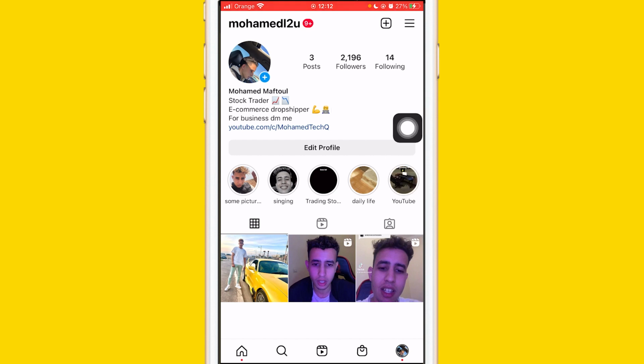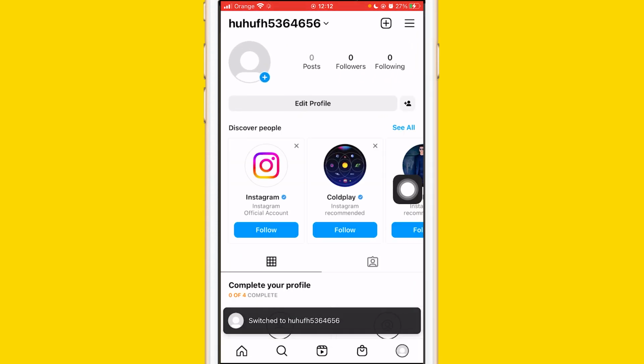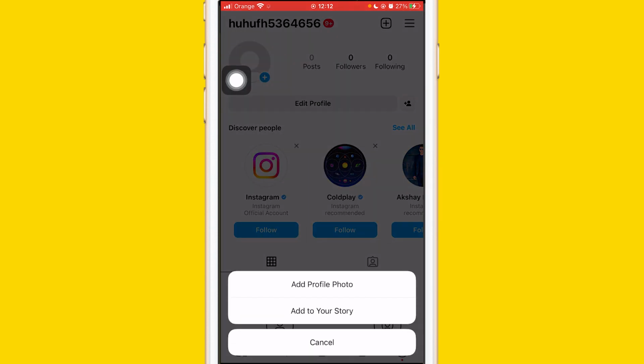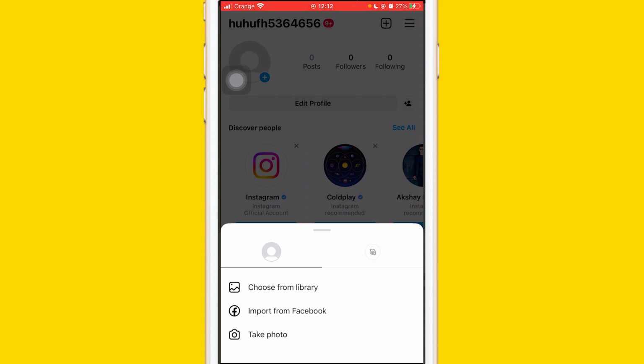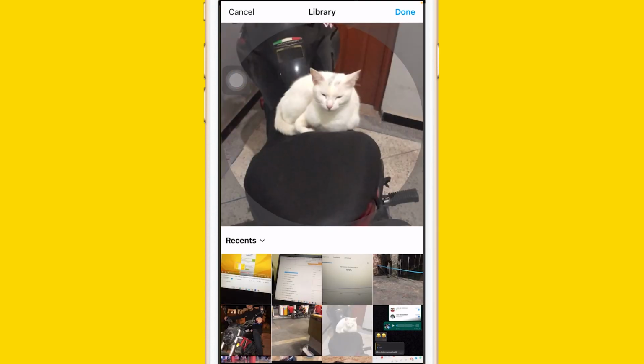Now if you want to switch between your accounts, click the username in the top left. As you can see, this is the username. Click it and you can see the account that we have created. Click on it, and here you can upload a picture if you want. It will probably ask you to upload a picture if it doesn't display that error that you have seen, but it doesn't really matter. You can edit here if you want. Click on the profile picture and then click add profile photo. You can then choose from library, and then select any photo you want. Done.